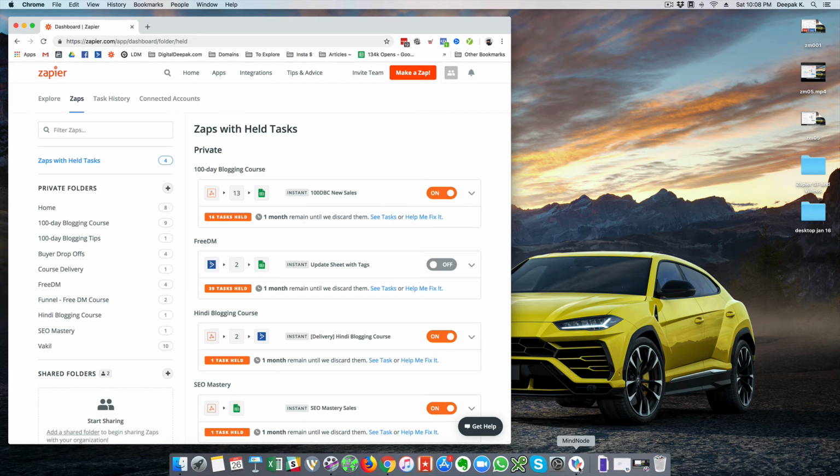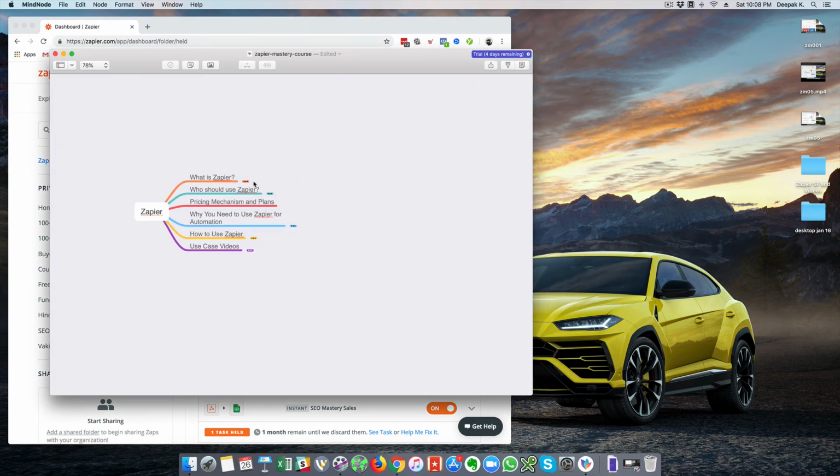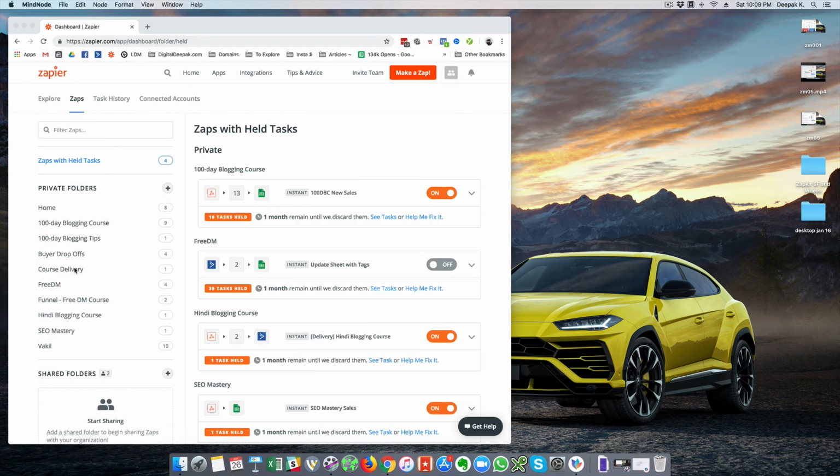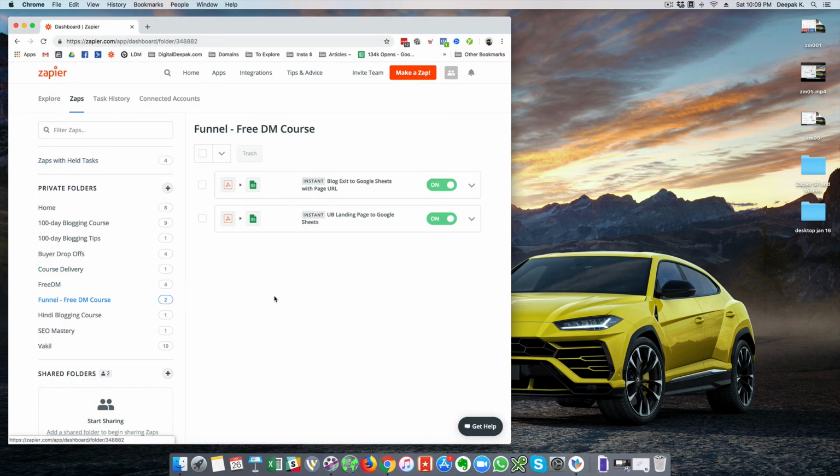So I hope we have covered everything in the introduction. We have covered what Zapier is and how it passes data in real time. We looked at task history. You are going to pay for every task, and you are going to create multiple zaps for different purposes. So you have to understand that zaps and tasks are different. A zap is basically, let's say, if you go inside this folder, what you see here is a zap, and every time a task runs within this zap, it is going to cost a task.